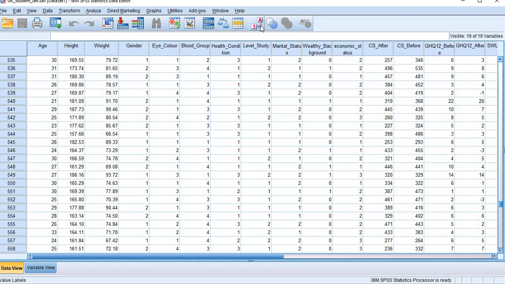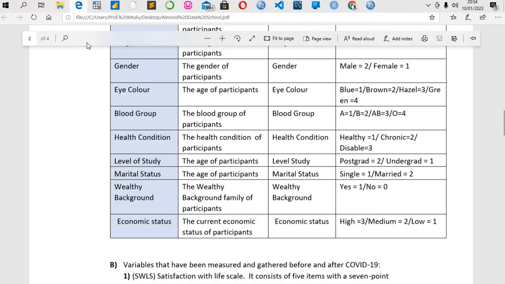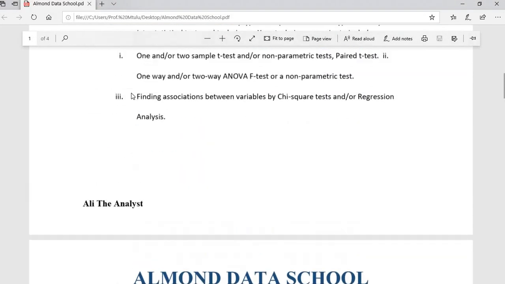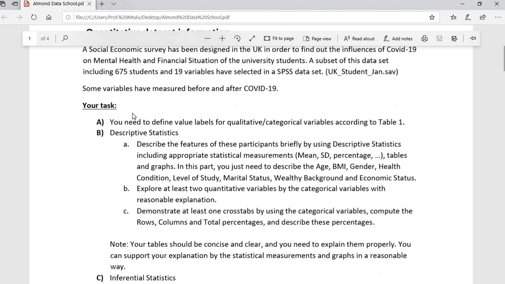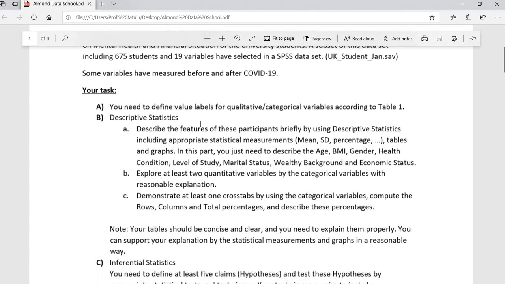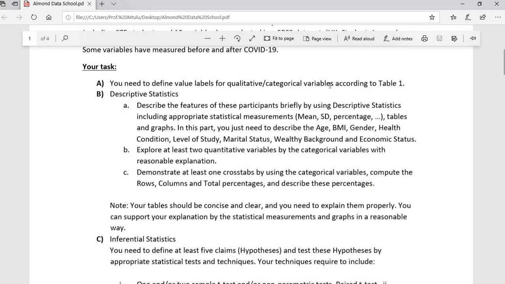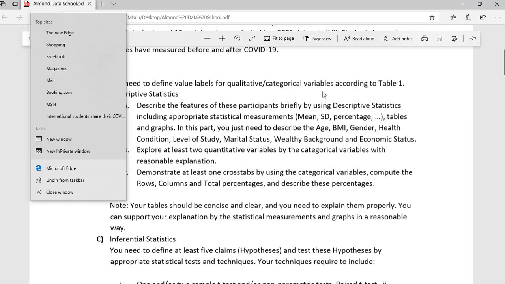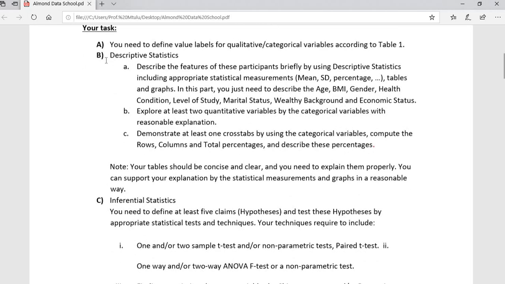Joseph is saying he's not done coding the data. We are giving you 1 minute to do that, Joseph. So, as we wait for Joseph to finish coding the data, we can go back to our guideline here. It said you need to define value labels according to the table, like what we have been doing.